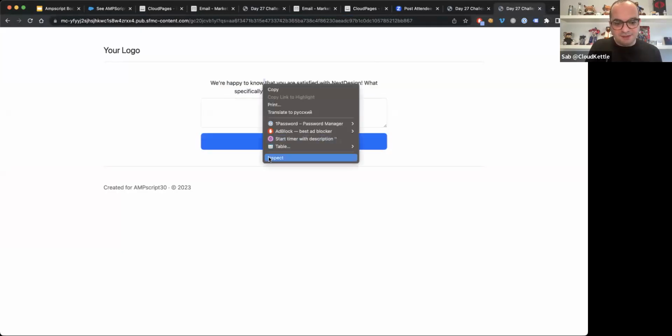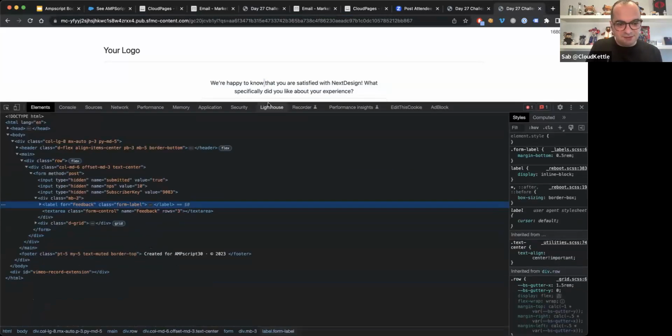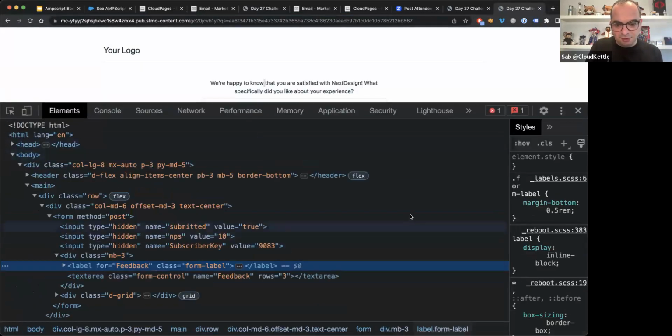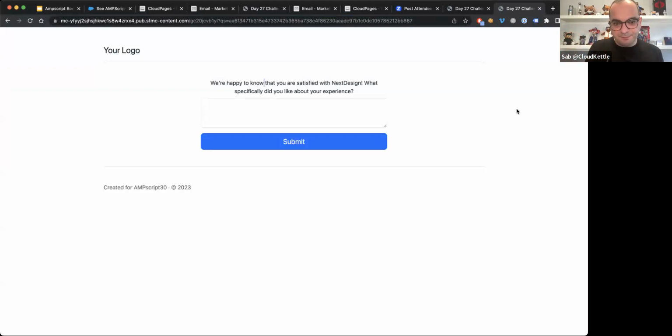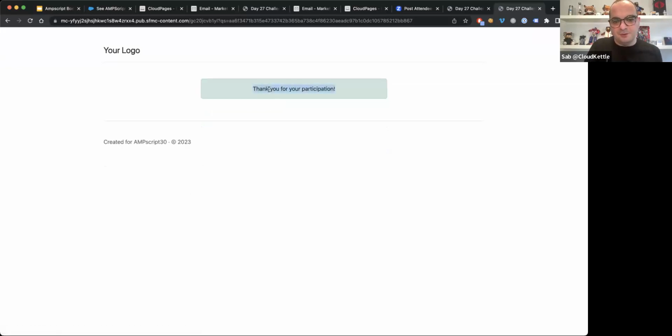If I go and say inspect element and go behind the scenes, you will see that the submitted value is true. I'm hoping that you can see the console log. Submitted value true. We see the NPS value 10. That's what we captured. And we are also able to see that the subscriber key is 9083. Okay. And if I come here and say, hey, great service, submit. Boom. Thank you for your participation.